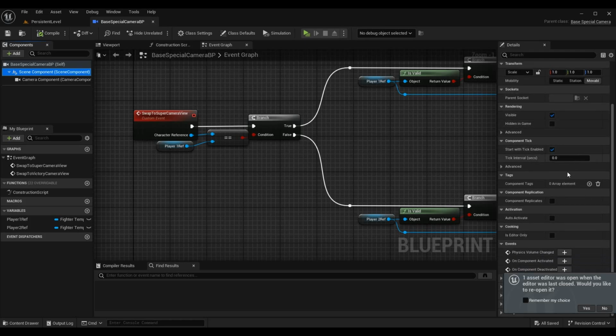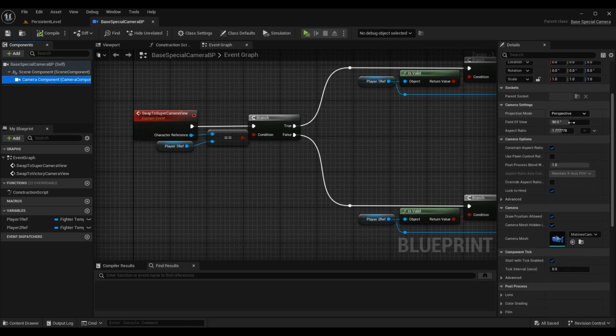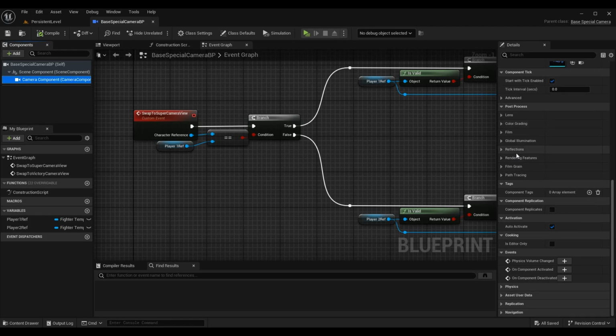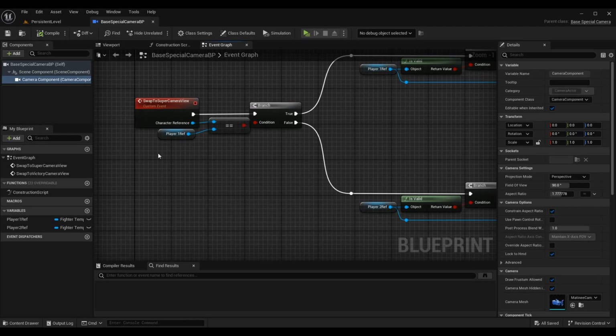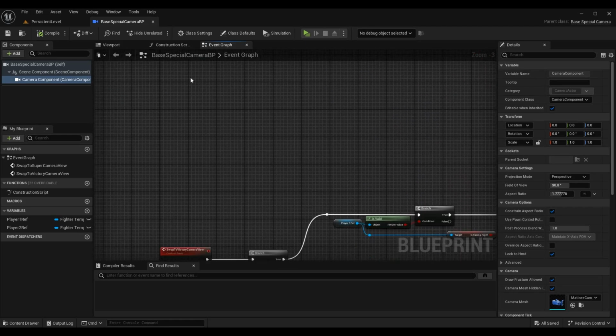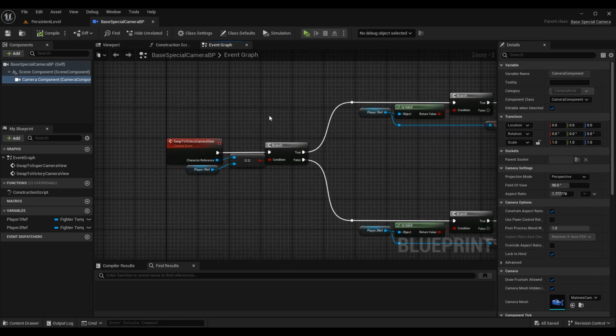So if you changed anything in here, you're going to want to make sure it's still the same, but we did not change anything in here in the series. And even if you did, again, we haven't lost any components or anything, so they'll still be here, but just make sure everything you have is still here if you did change things. So the next thing to do is convert our 2 events, swap to super camera view and swap to victory camera view.